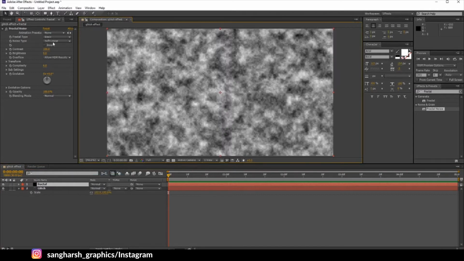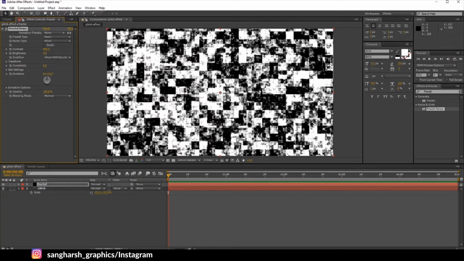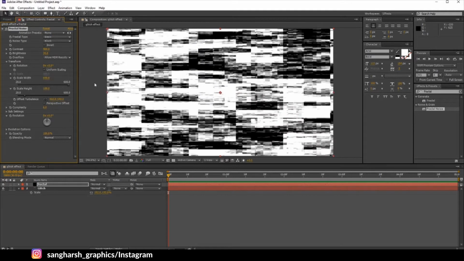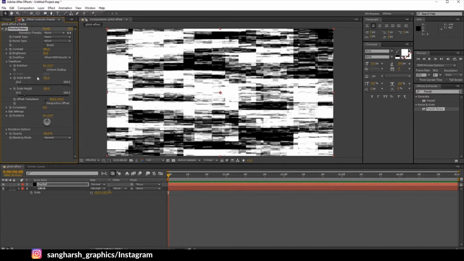Now select the noise type to block, increase the contrast to something like 400, yeah, brightness, let's make it 20. Now go to transform, uncheck the uniform scaling, increase the width more than 600, let's make it like 700 or yeah, perfect, and the height to 50.